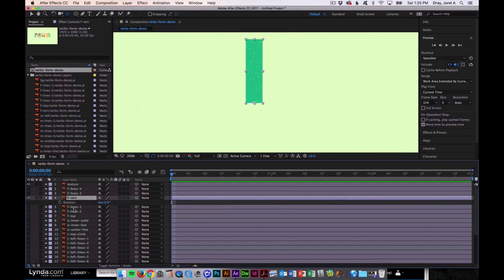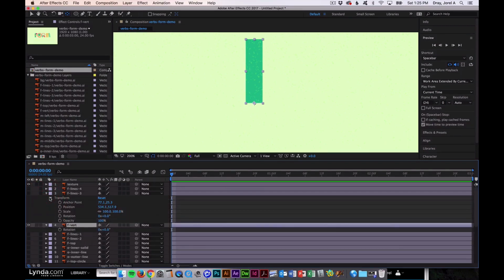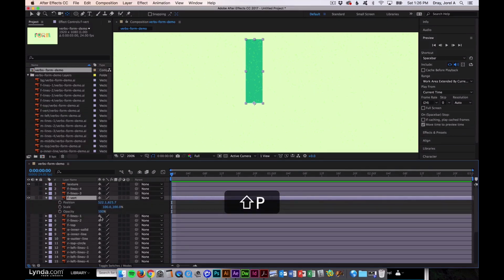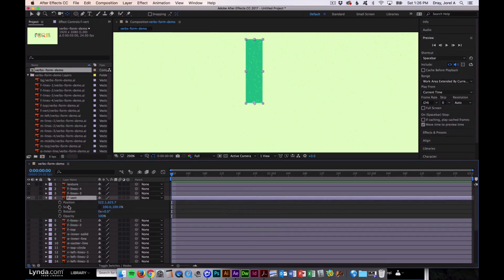R is for rotation. And what else? I forget what the other one. Oh, scale. All right, scale. And if you hold Shift and do T, P, R, you can bring them all up and you can take away the ones that you don't want. Okay, that's super, super handy. I know learning key commands isn't fun, but that's a good one to do.